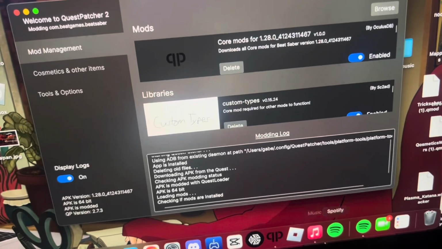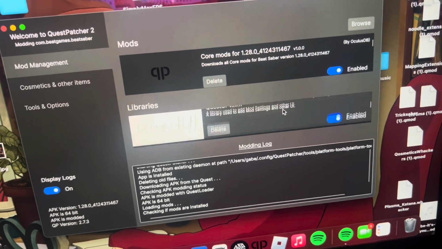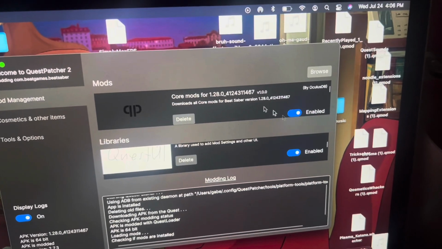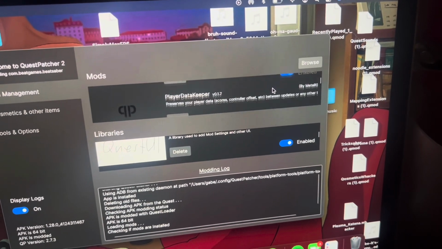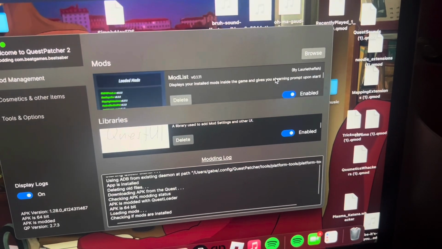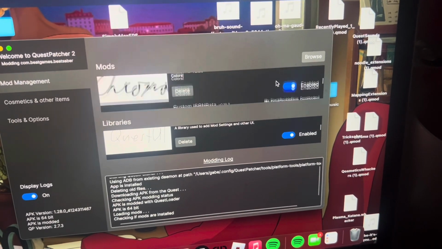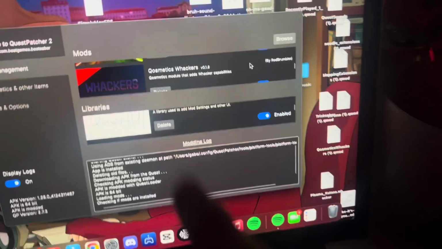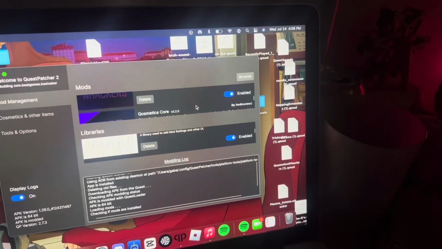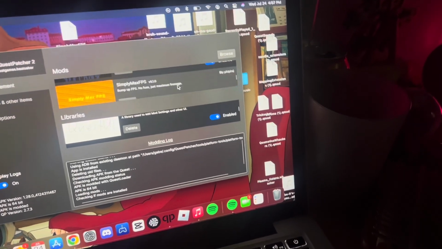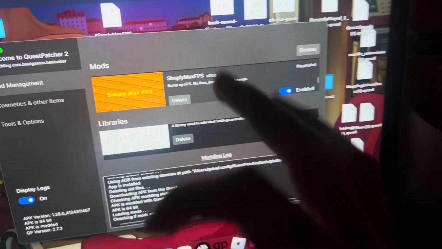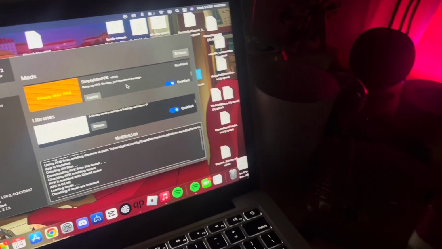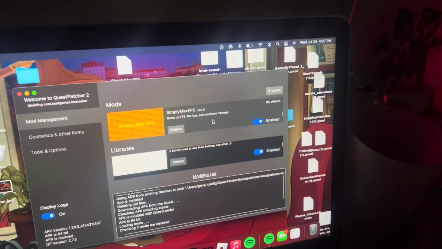So, like, I've downloaded a bunch of mods, but I think once it patches, it should download all the core mods. Let's say I've downloaded Chroma, I have Mapping Extensions. My personal favorite, if you really want better frame rate, I'm telling you it works: Simply Max FPS is the best mod. It makes the frame rate go to 120 and it doesn't bug out the game. That is absolutely the best mod.